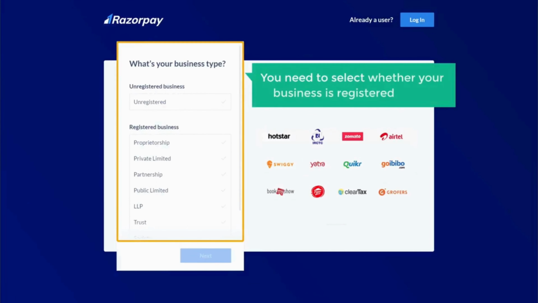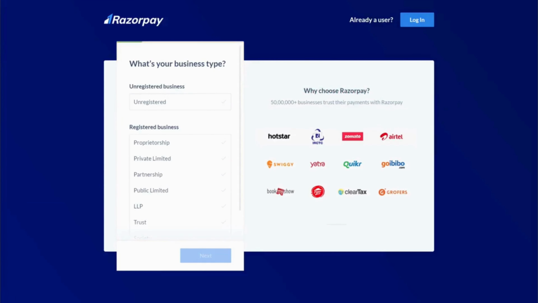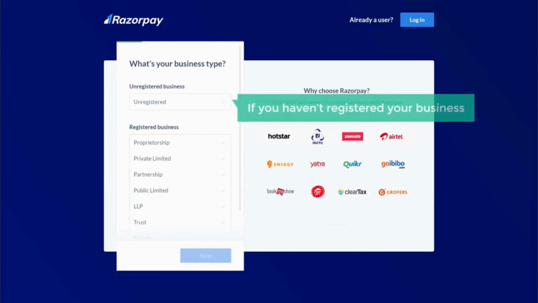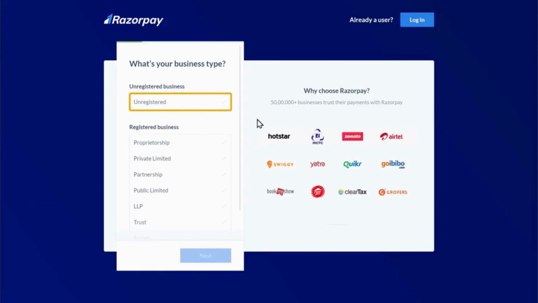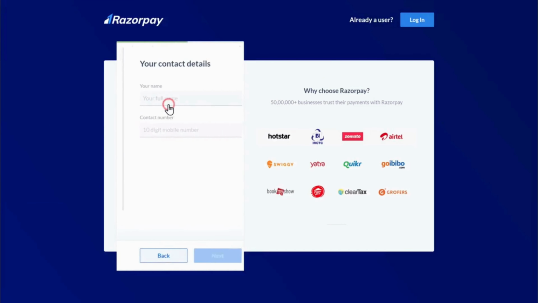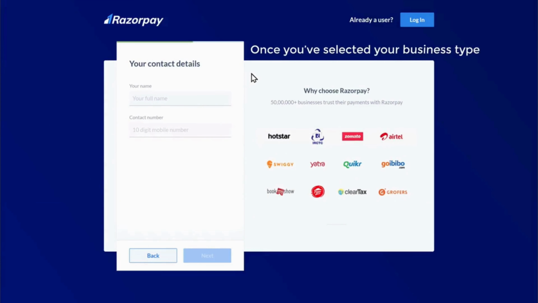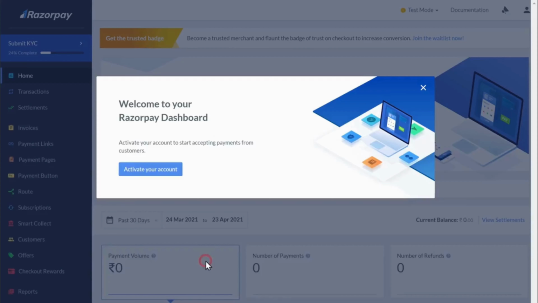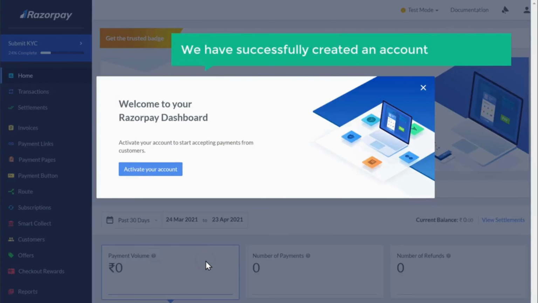Now here you need to select whether your business is registered or not. So if your business is registered, you can select the type form here. But if you haven't registered your business, you can select this. I'm going to select this. Once you have selected your business type, enter your name and contact number here. Then click Next. And it will take you to your Razorpay dashboard. So now we have successfully created an account in Razorpay.